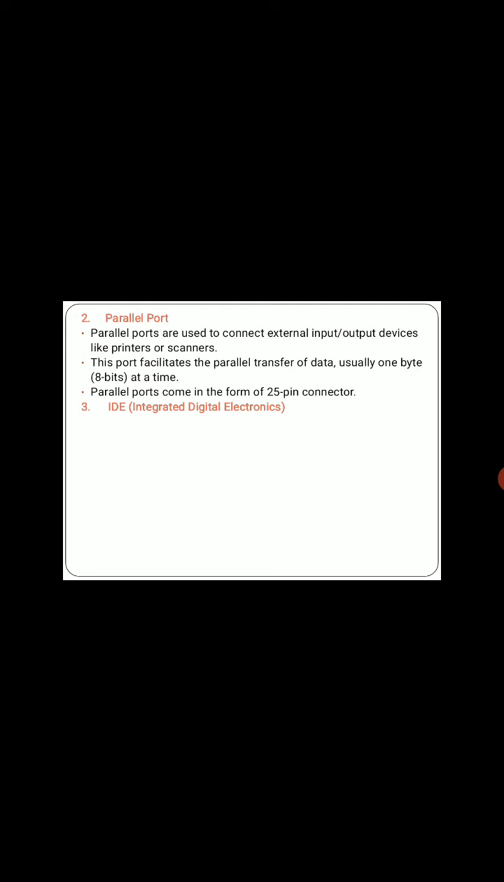So it will transfer 1 byte of information at a time. Then parallel ports come with 25-pin connectors. So this parallel port will come with a 25-pin connector. So this is the second one, the I/O ports, input output ports. Then third is the IDE. I told you, IDE, integrated digital electronics.